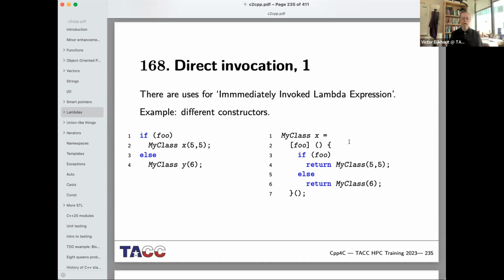That code doesn't work. Why doesn't it work? Answers in Slack. Anyway, on the right, you do that by saying my class x is, and then we'll get to the square bracket foo in a minute. So you write your lambda expression and it calls the right constructor and then returns that object. So there are certain boundary cases where direct invocation is needed.